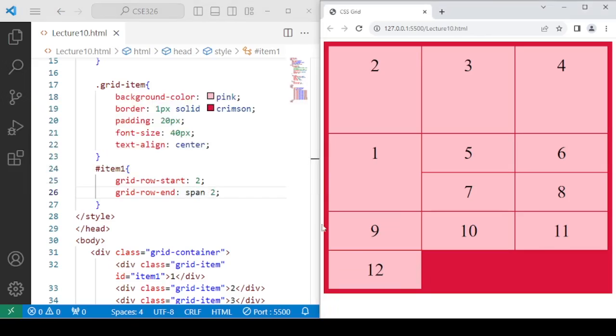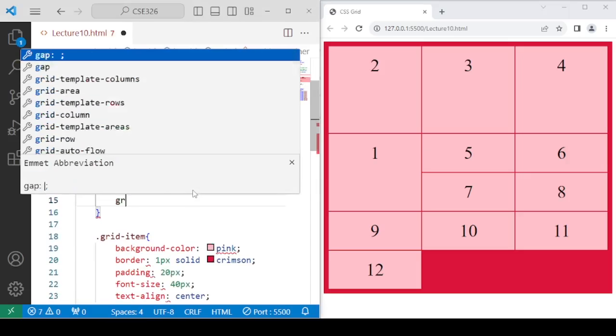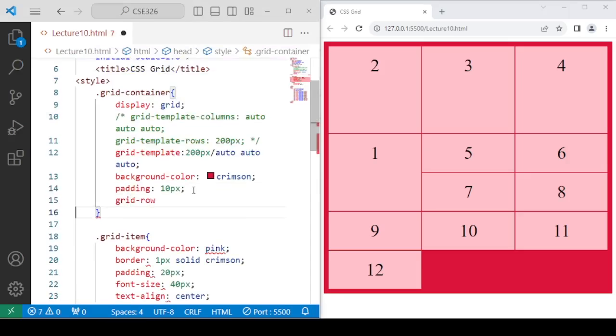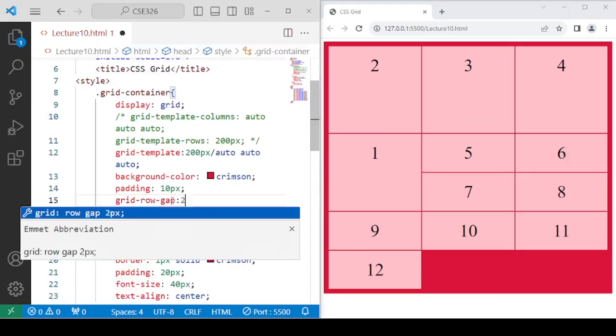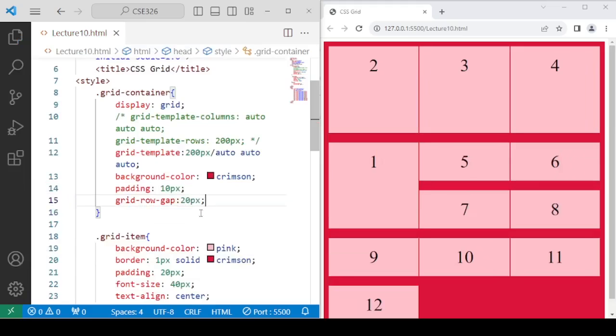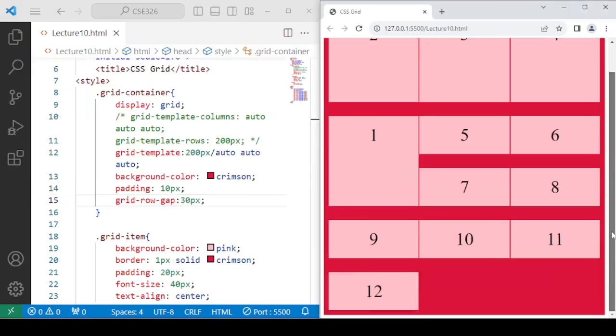Next property is grid row gap. So you need to define some gap between the rows. Quite easy to use. Ensure that you are doing it within the grid container. So inside the grid container, you need to write grid row gap and specify, let's say, 20 px. You can see that the gap between the rows is now increased. You can increase it more, let's say if you need 30 px. This way it's going to increase the gap in between the rows.